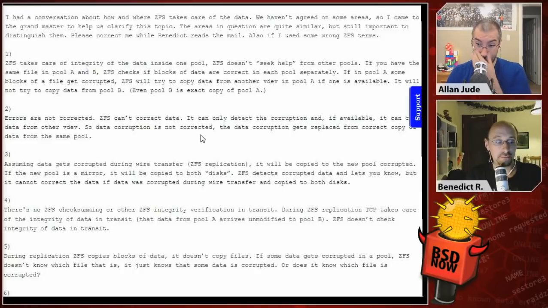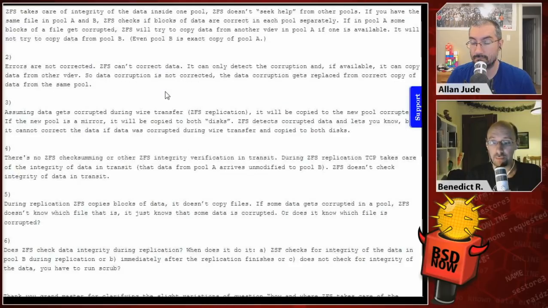So second, errors are not corrected. ZFS can't correct data. It can only detect the corrupted data, and if possible, it can copy data from other VDEVs. So data corruption is not corrected. The data corruption gets replaced from a correct copy of data from the same pool. Oh, that needs some explanation. Again, similar, but again, not a separate VDEV. So when an error is detected, it is corrected by regenerating the data. So if it's a mirror, then yes, that's just copying the data from the other side of the mirror and overwriting the bad copy with a good copy.